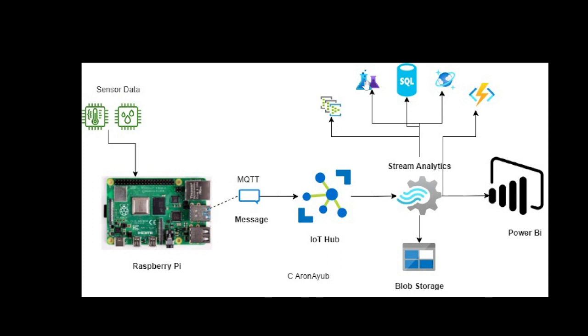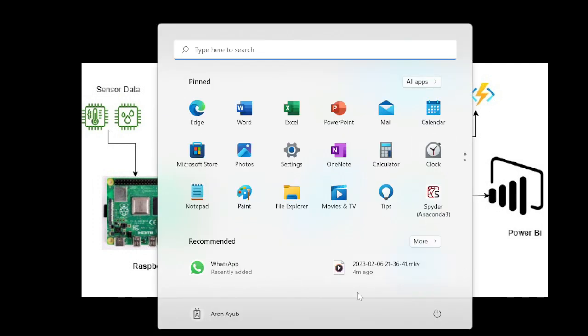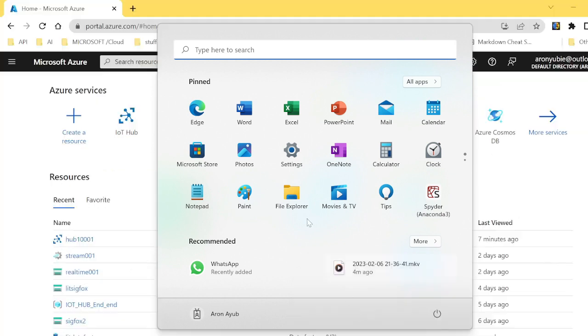You can get your data through something called machine learning, if you want to do some anomaly detection on your data. You can get your data from Stream Analytics to something called SQL database. You can also get your data from Stream Analytics to something called Cosmos DB. This is Cosmos DB. So without much ado, I want to take us to Azure Marketplace.